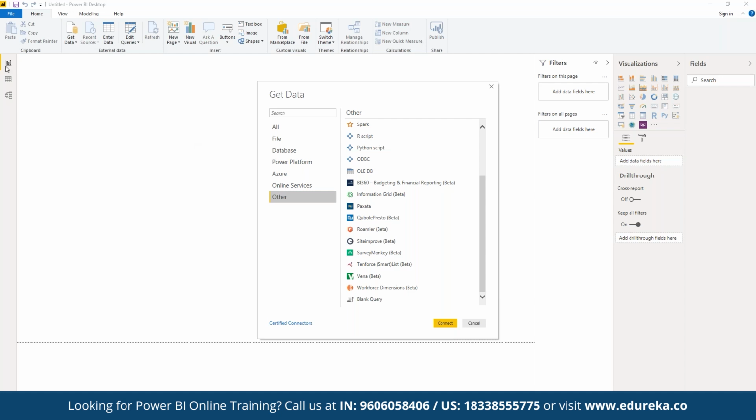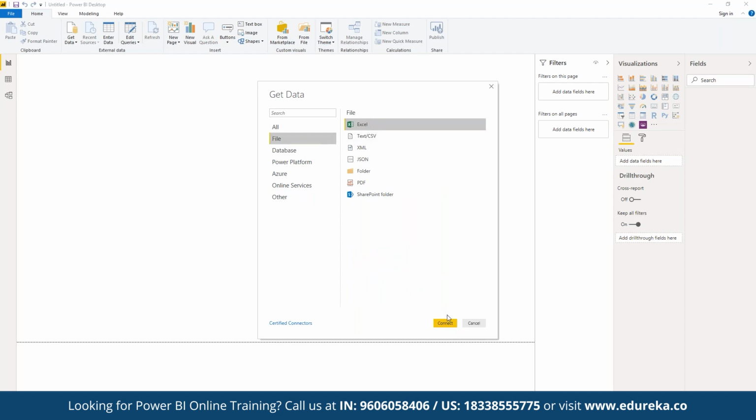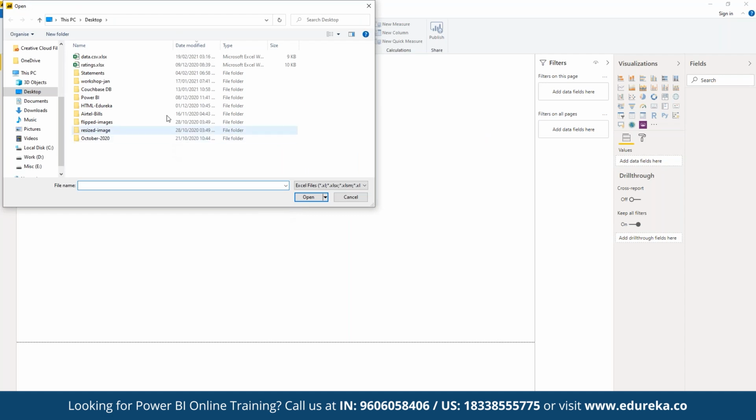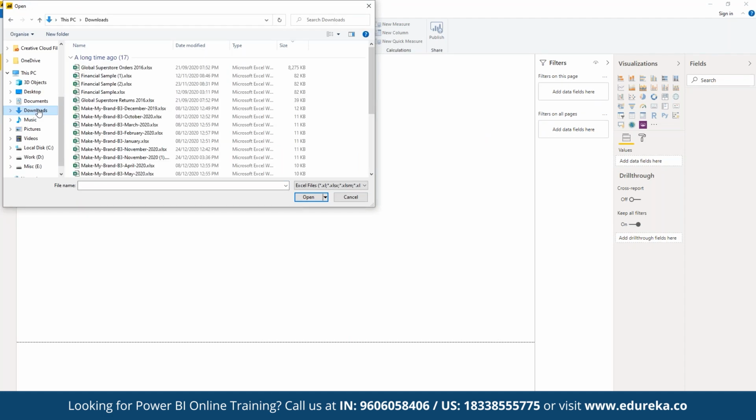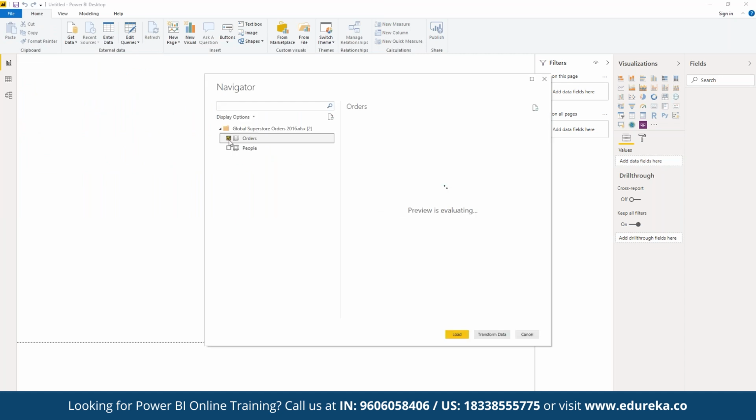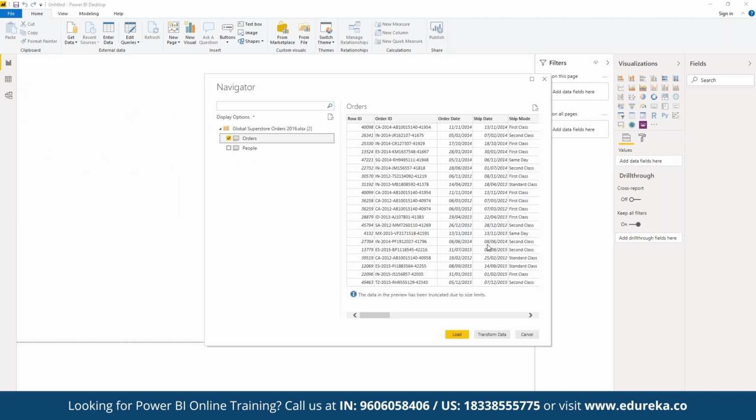All right, so here we can choose from any given data source. Let's say for now we choose the Excel file and click on connect. Let's say we have data available for a sample global superstore order. We can choose that and click on open. Here we can choose the data format to be orders. And now we can see a sample preview of the data that we have access to.